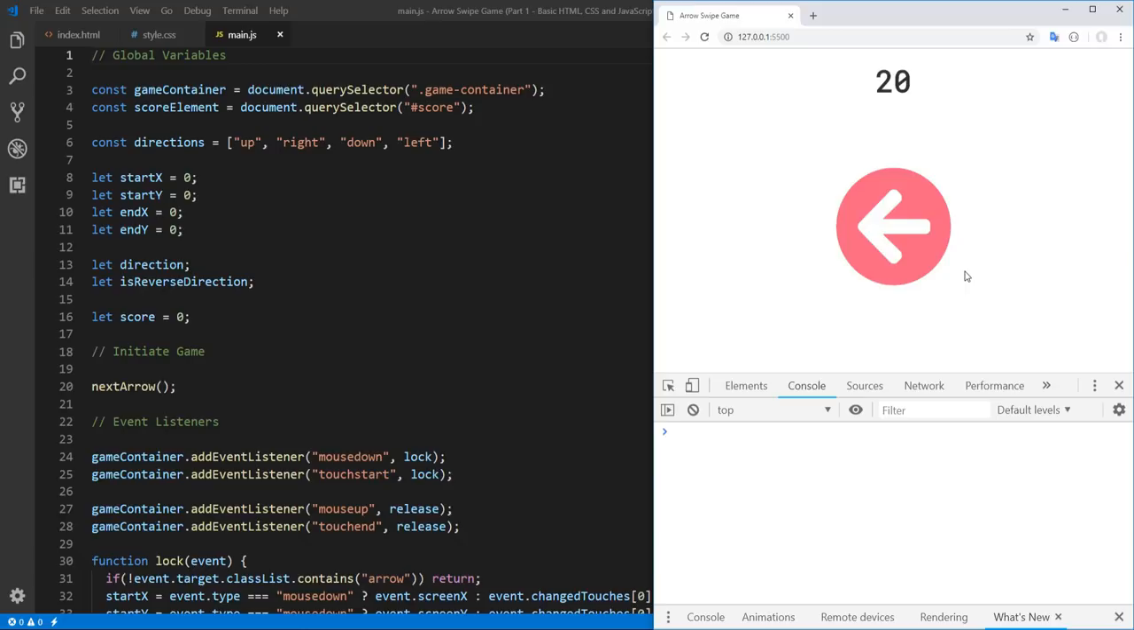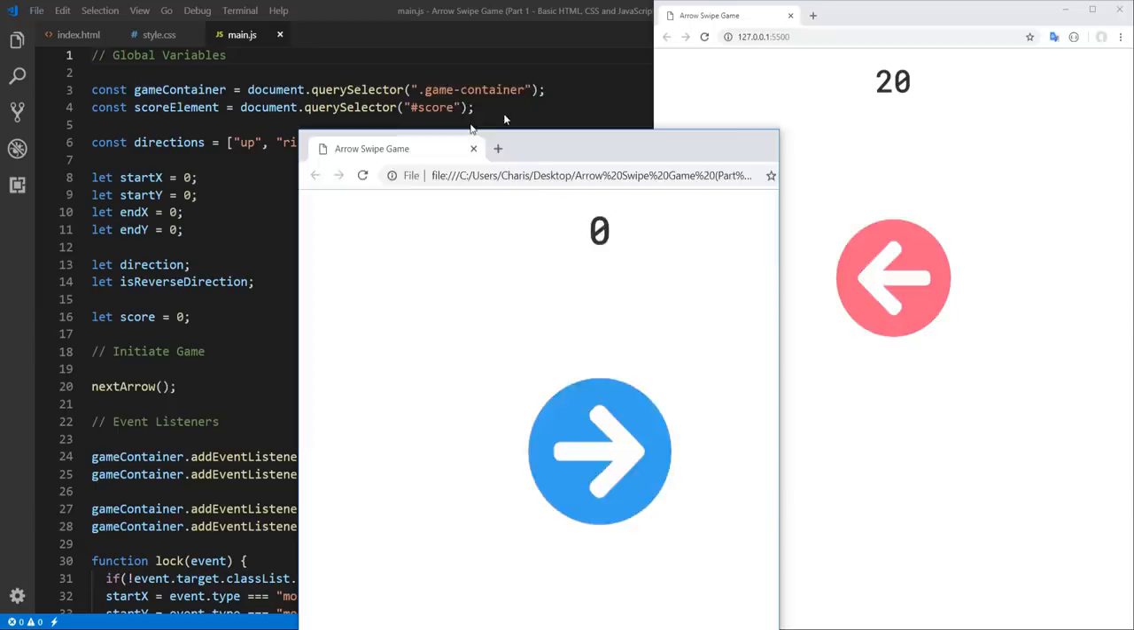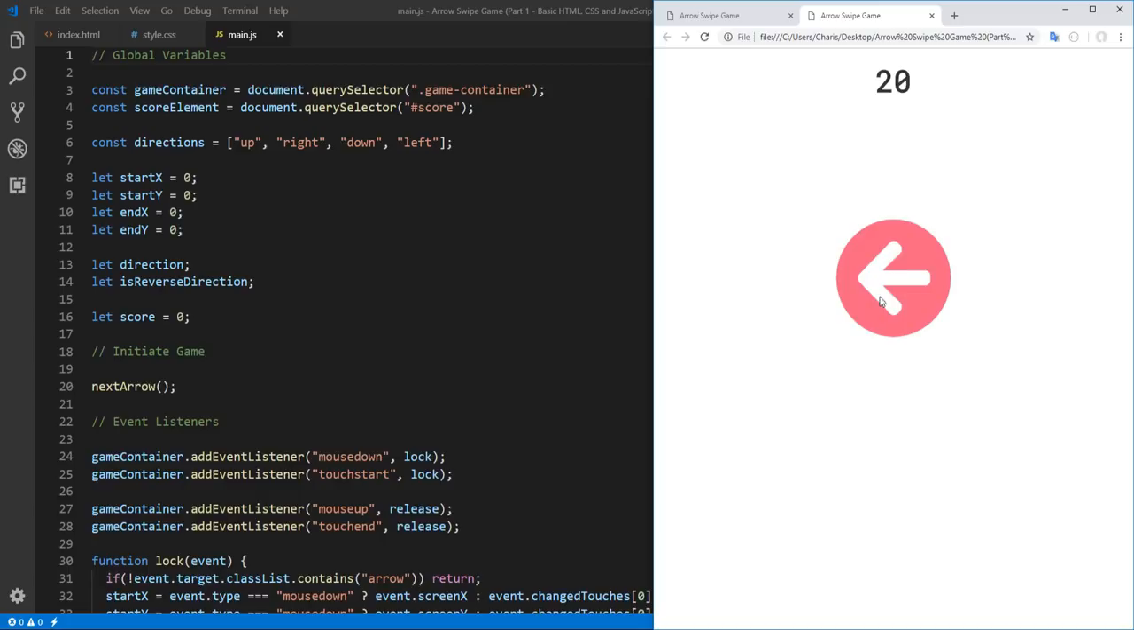Alright, that was quite a lot, but we did it. Starting from scratch, we've created a first basic version of our game. In the next part, we will start making our game a bit more appealing by animating the arrow element as well as the score element.